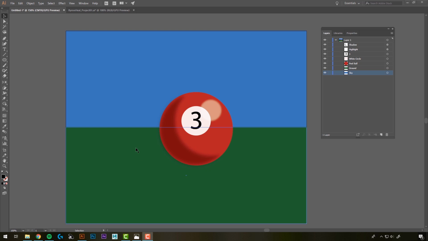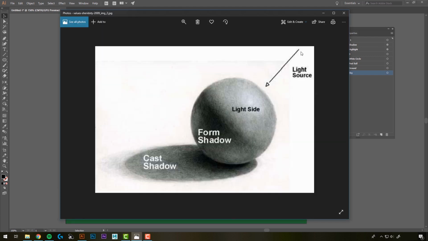shadow, it just looks like it's floating there. We need to add a cast shadow here so it looks like it's connected to the ground. So again, you want to think of your light source, where it's hitting, and then where our cast shadow is going to be. So if our light is coming down from the side, hitting here, we're going to get the shadow on the object here, which is our form shadow, and then we're going to get this shadow here.